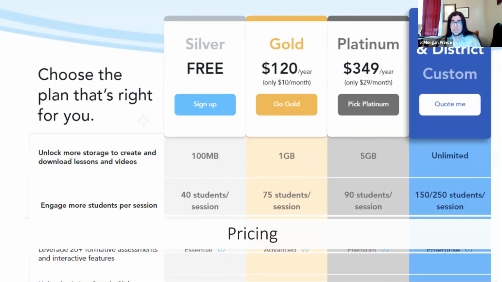Schools do pay for this. They do. So your district may have already paid for this. You just need to look and see. I know Washington County schools have paid for it. You just have to go in and log in with your county account. So that might be something you want to look into.